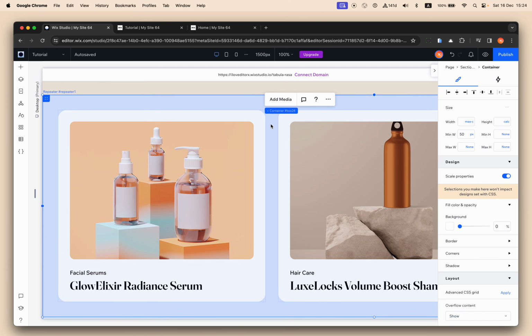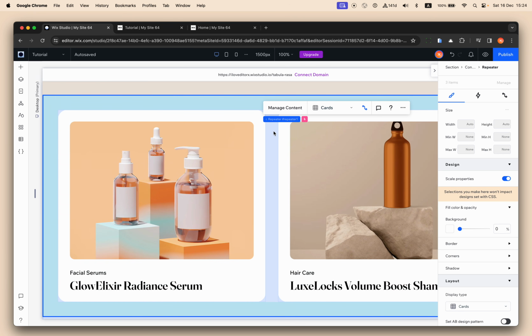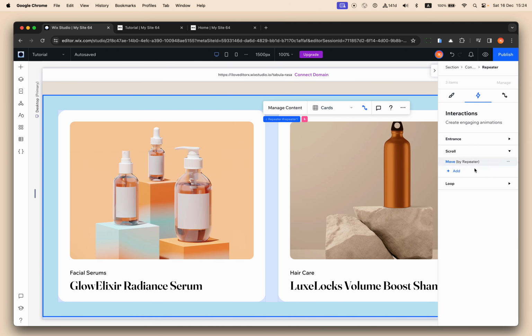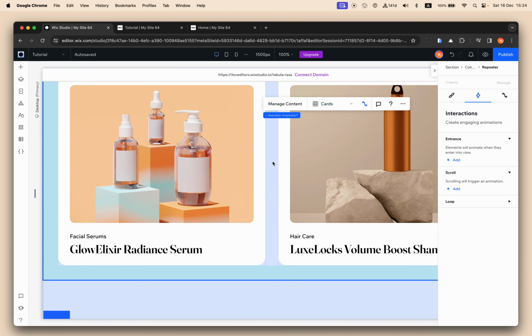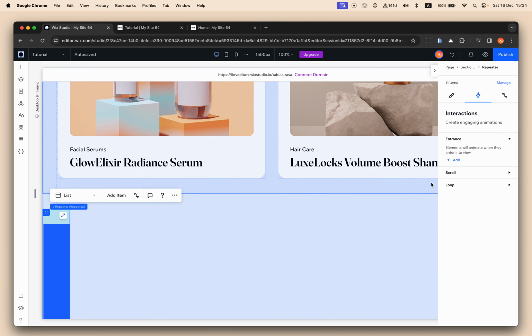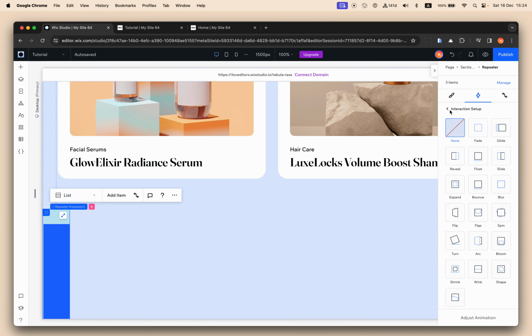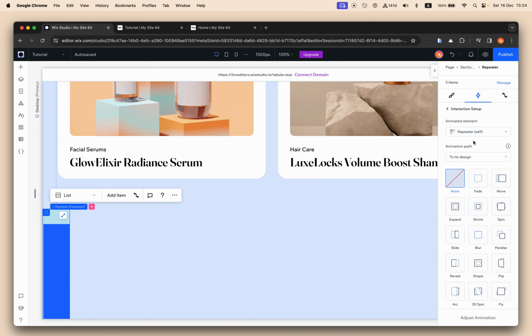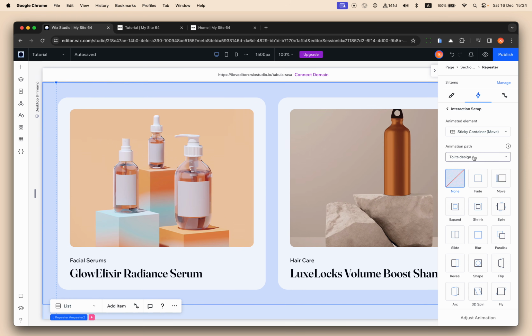Oh, I made a mistake. Sorry, I'm animating the repeater and not the parent container. So let's remove the animation. I need to do it on the parent container. So let's remove it and add it to the sticky container. So again, sorry, this is entrance, scroll, add, sticky container. You see, this is move. I forgot to do it on this element.